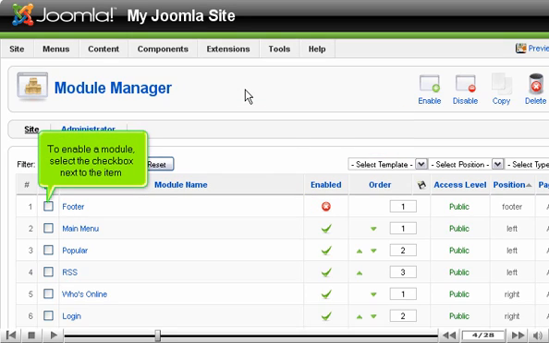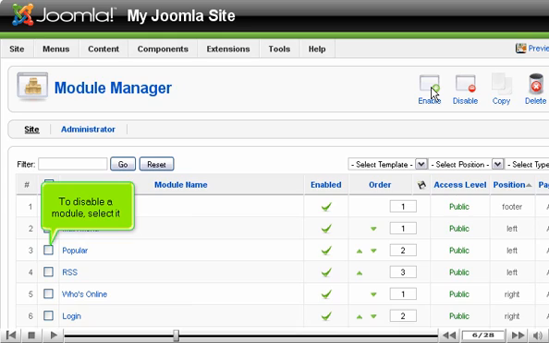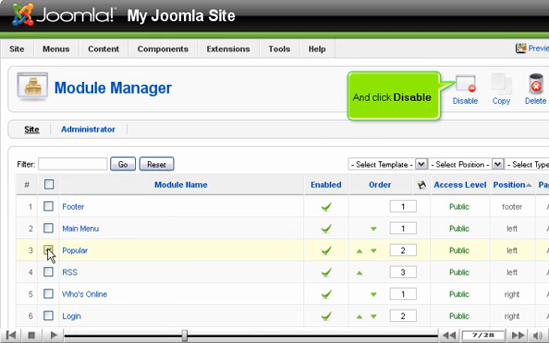To enable a module, select the checkbox next to the item. Then click Enable. To disable a module, select it. And click Disable.